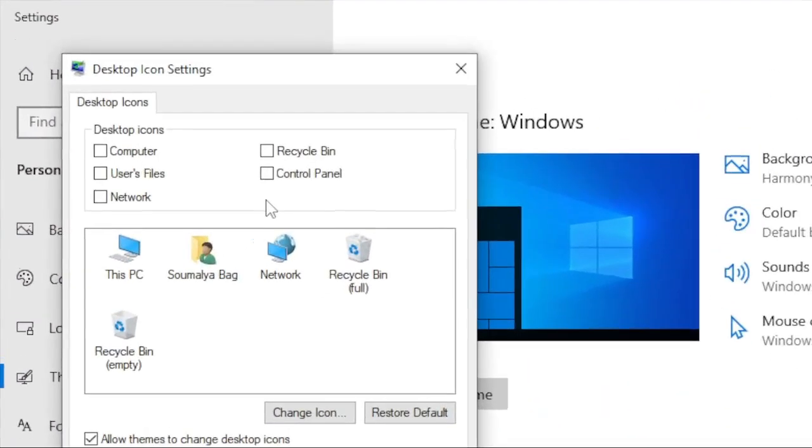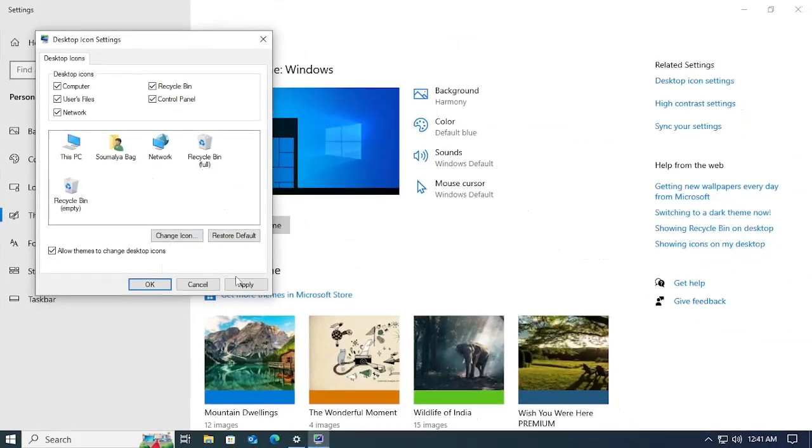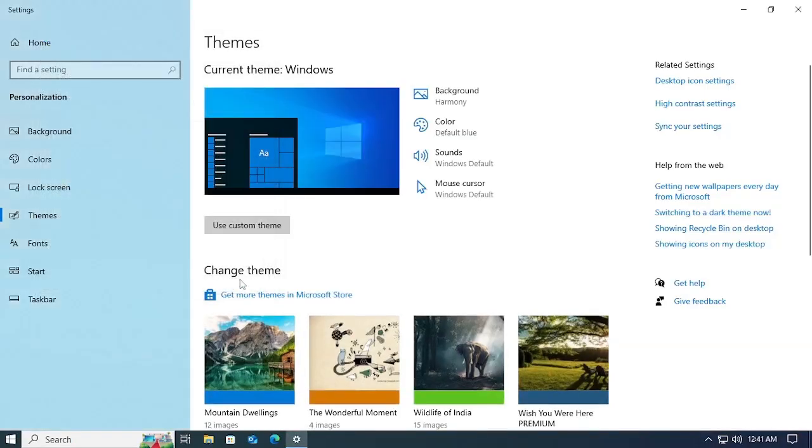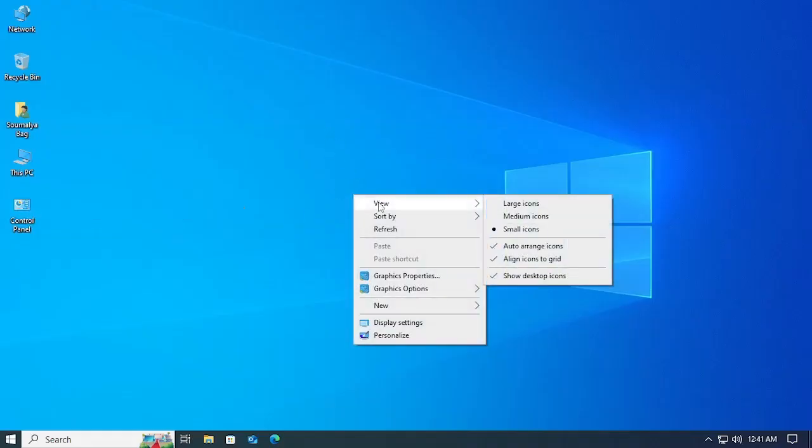Now, a dialog box should appear. Tick all the icon checkboxes that you want to keep on your desktop screen. Then just click on Apply and OK, and it is done. See, now you have all your icons back on your desktop screen. You may right-click, go to Sort by option, and select Sort by type option just for the aesthetics.